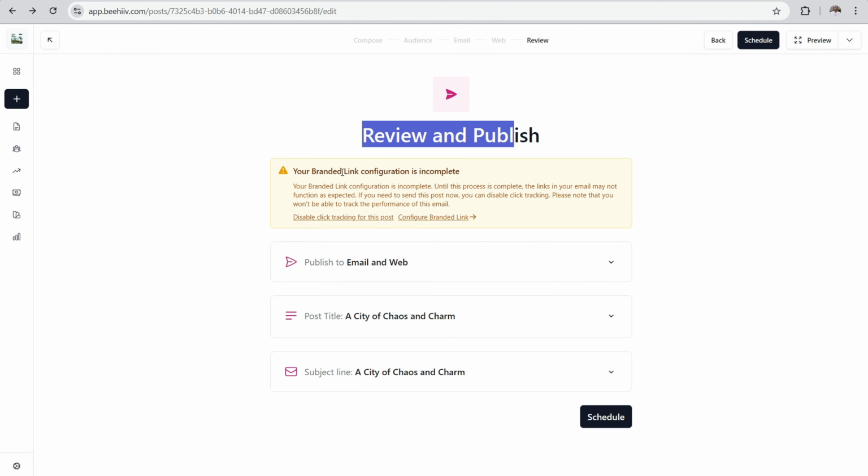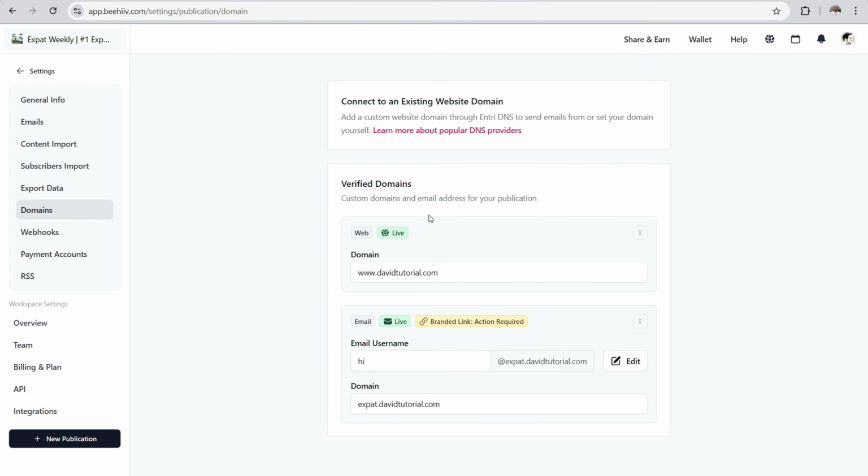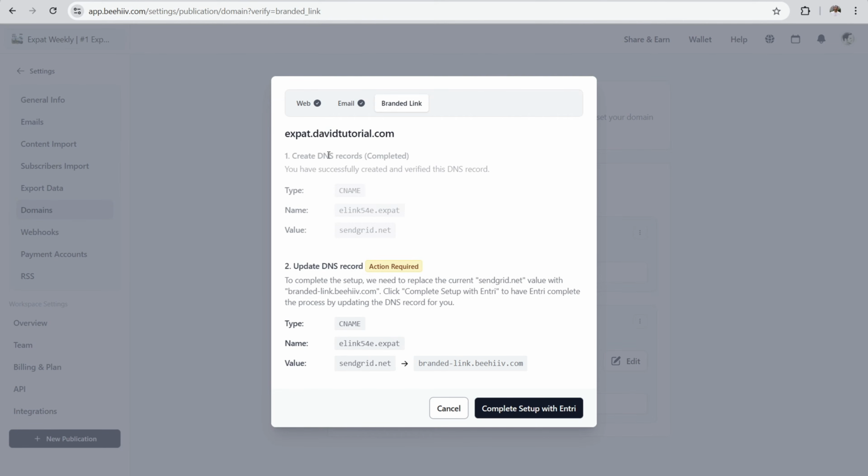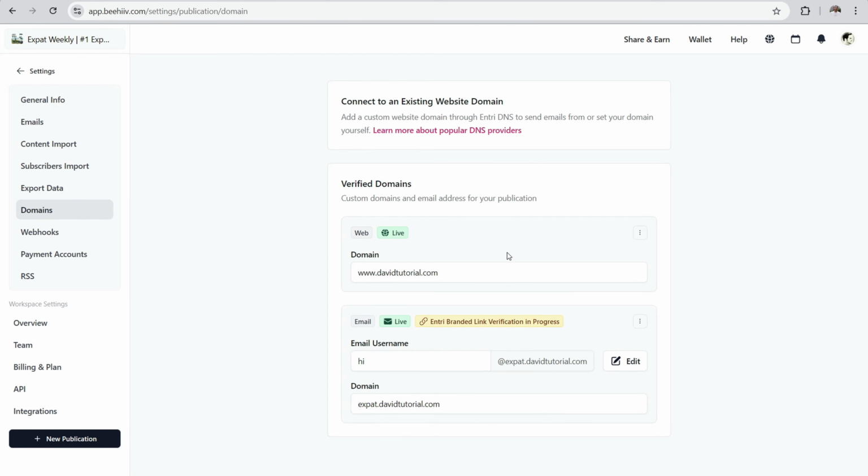Just click on got that. Now we have this thing right here: your branded link configuration is incomplete. So let's go ahead and click on that, configure branded link. Let's take care of that. So we have branded link action required. And then let's verify branded link right there. And over here, just make sure to click on complete setup with Entri. Now it should say Entri, branded link verification in progress.